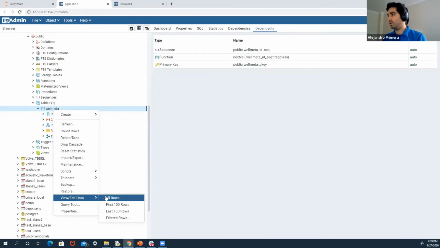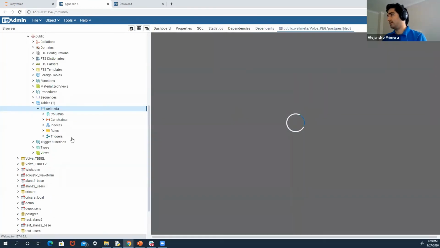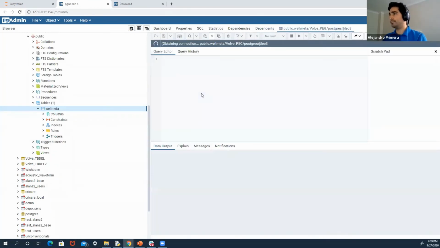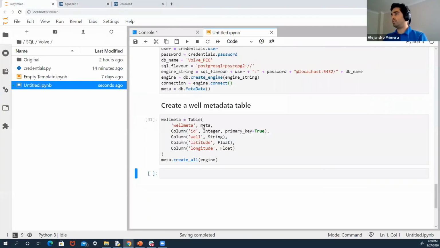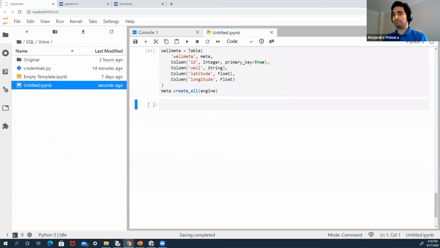And if I explore the columns, what I have in there, pretty much I have nothing. So if I execute this query, I have this ID, well, latitude, longitude. So that's perfect. I have an empty table, and what I'm going to do is populate that table.